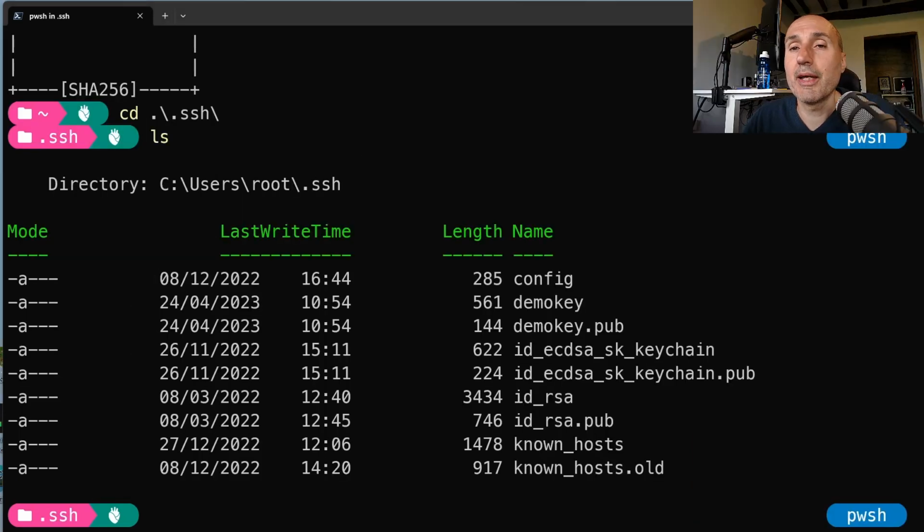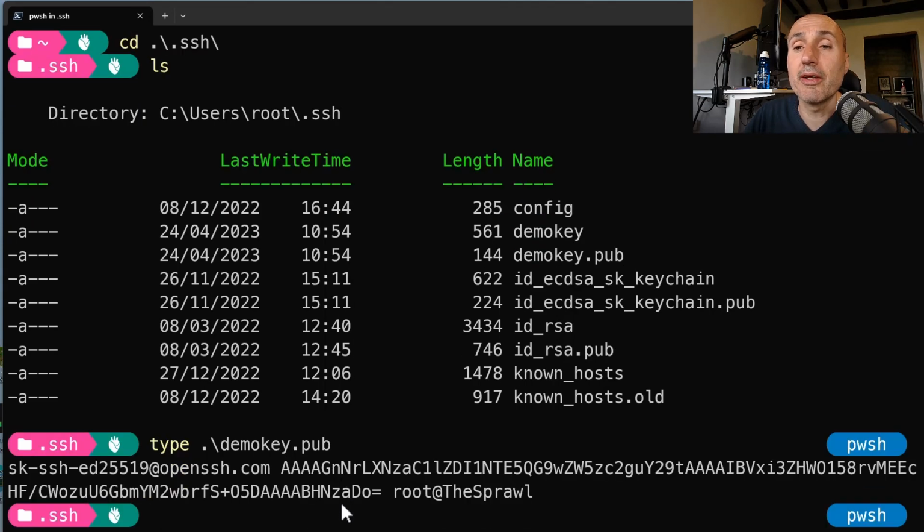Now you can see I have a lot of keys in my system, and the demo key is my new key. So I can type the demo key, public part of the key, and you can see that it's an SK-SSH. So it's a security key SSH, and it is much smaller than an RSA key. So that's the public part, and nothing new. And it's a standard way for SSH to store the public part of your key.